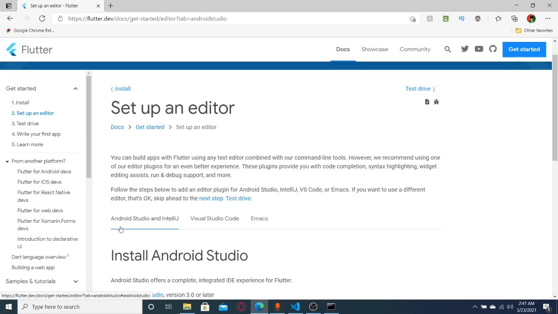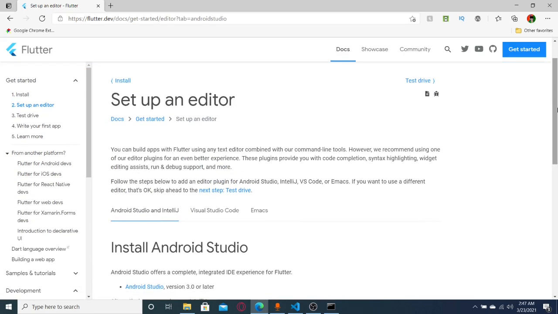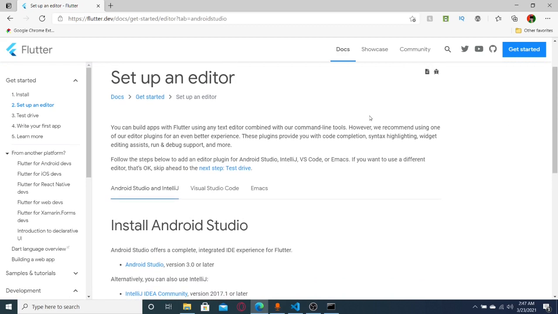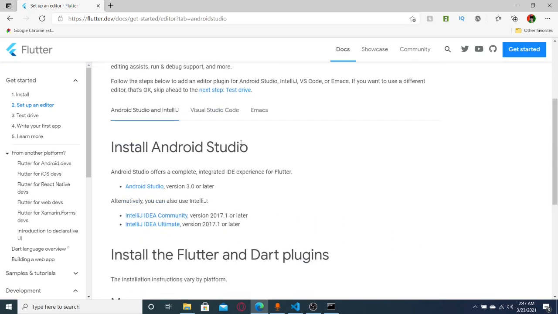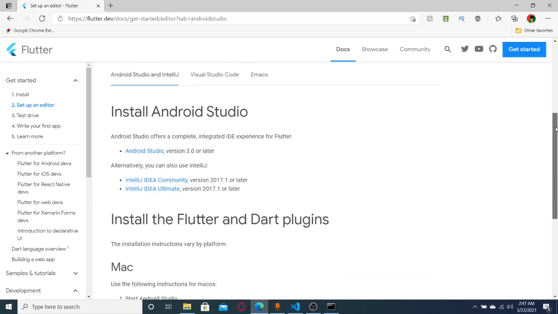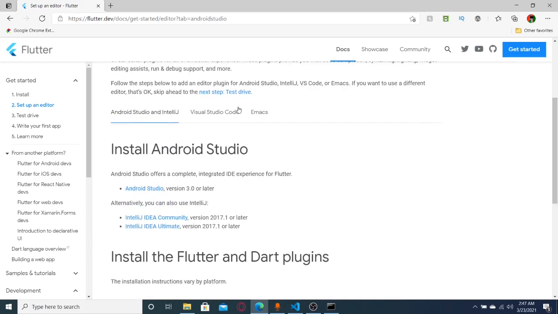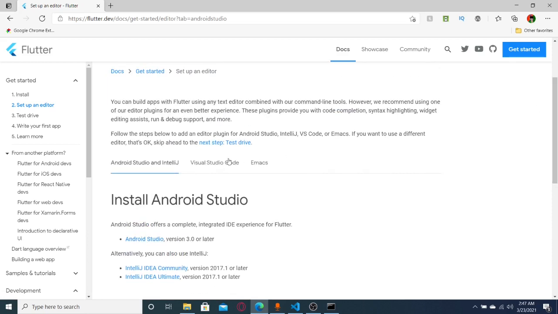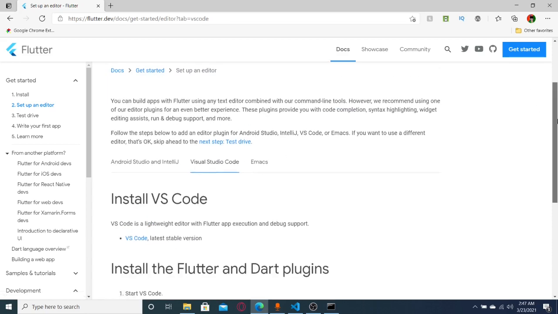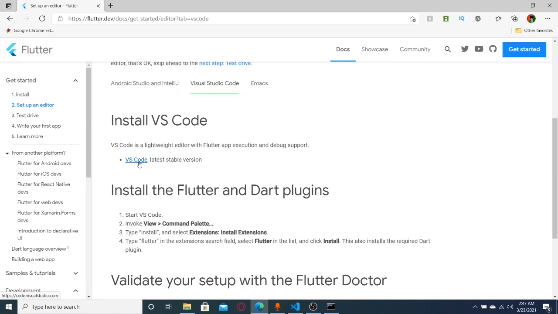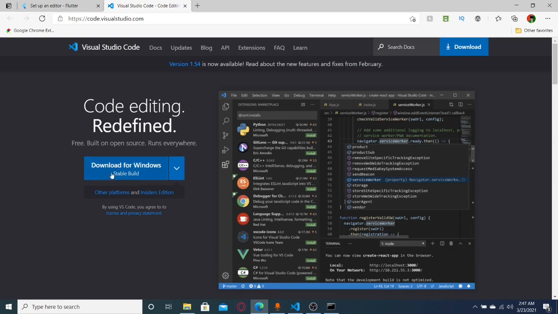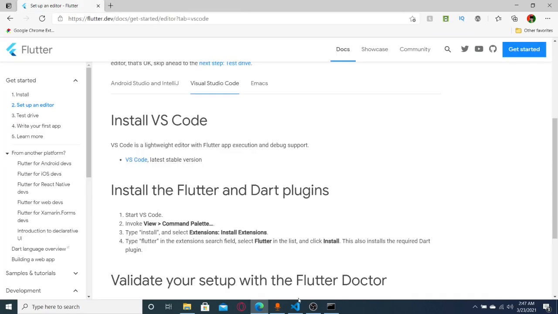So if you have installed Android Studio and done all the steps correctly, you can easily use Android Studio. You just have to install the Flutter and Dart plugins there. Also, you can use Visual Studio Code, which I am going to use. So just go to this link, wait for it to load. Yeah, it has been loaded. Download the stable build and open Visual Studio Code.